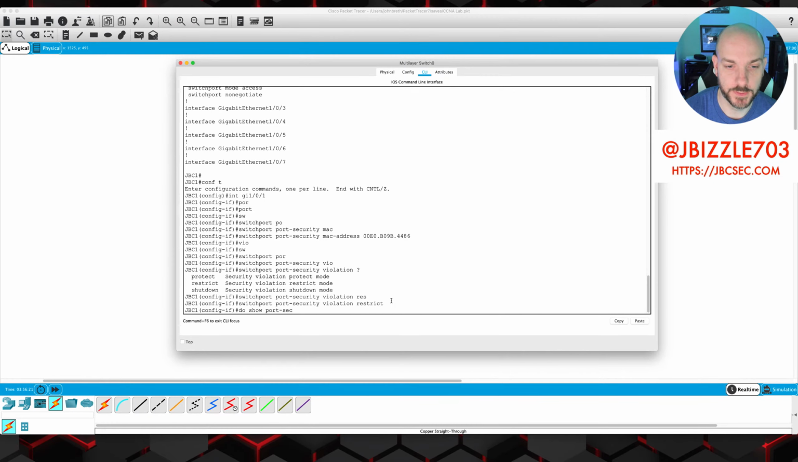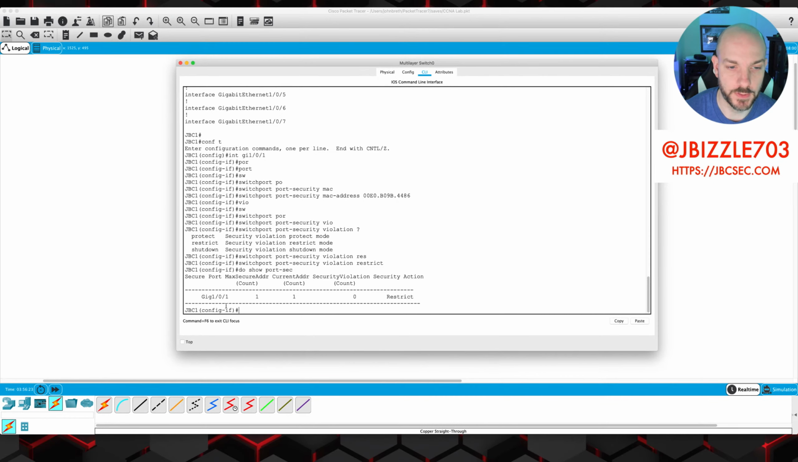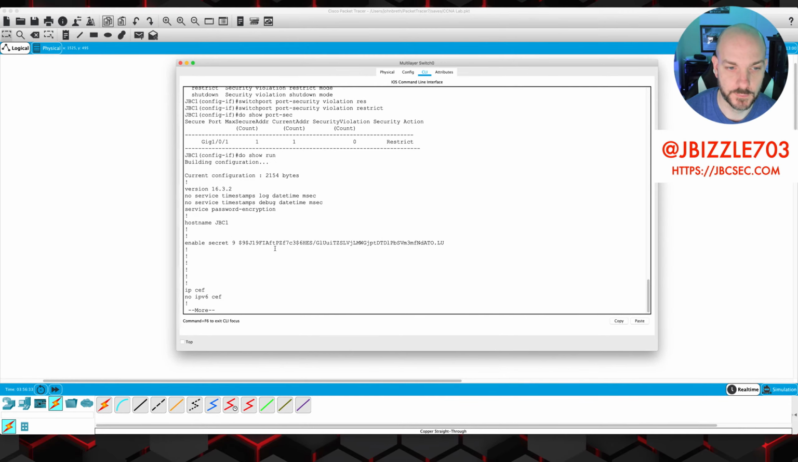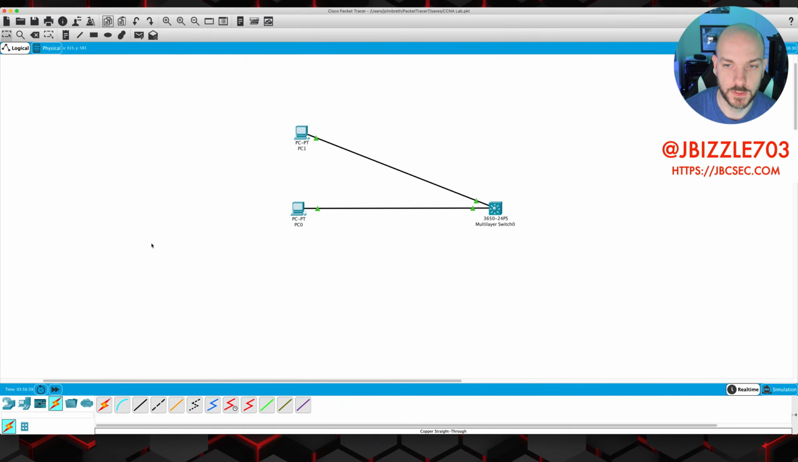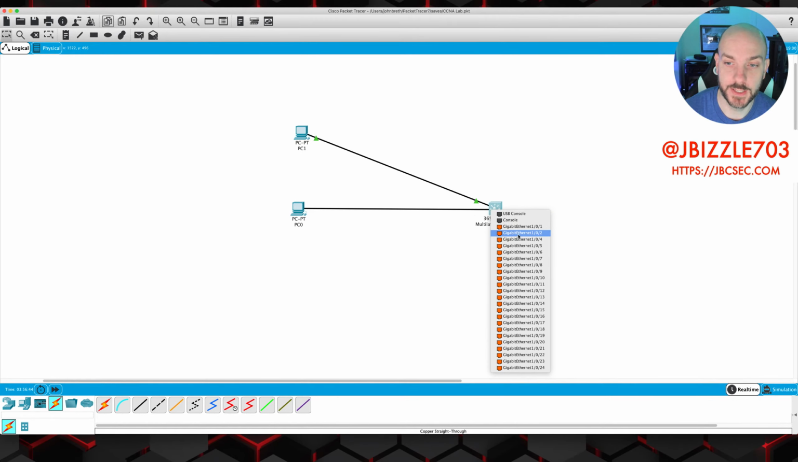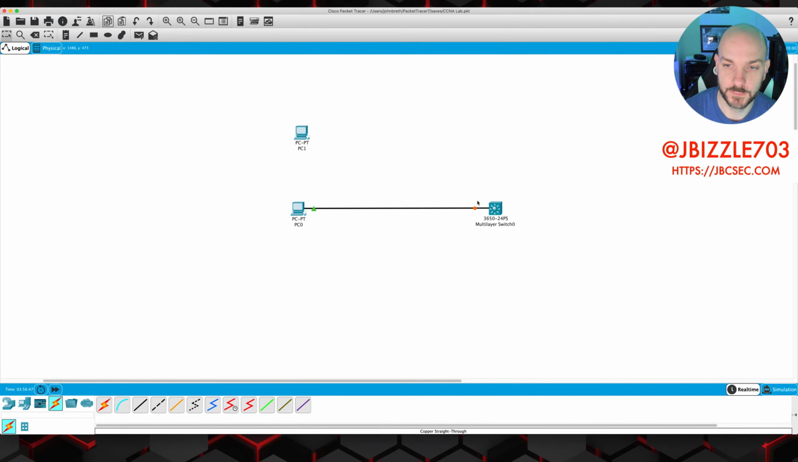show port security. Okay, so now we're back here. It's configured statically. We haven't done anything bad with it yet, though. Do show run. And if we look at this, we're in restrict, and we got the MAC address there. Okay, cool. So let's go. We're going to swap these around again like we did last time. And we'll wait for those to come back up.